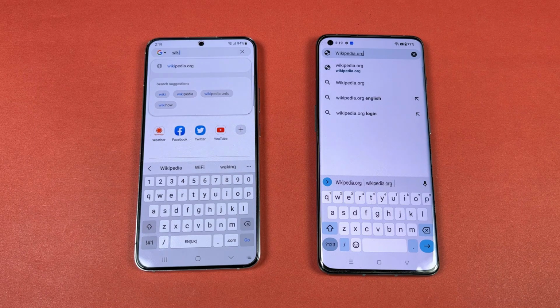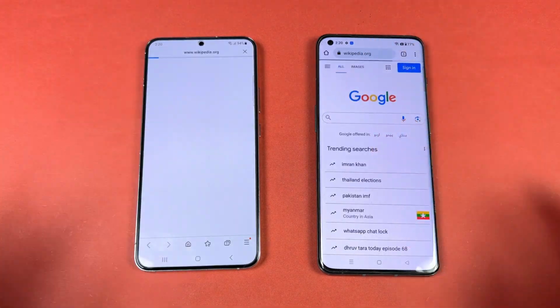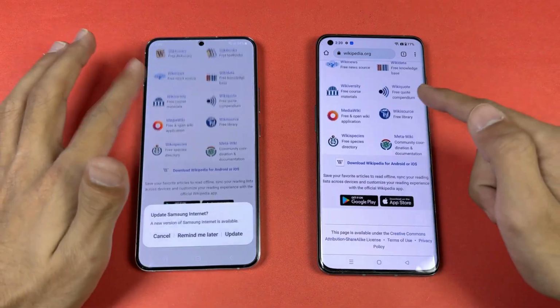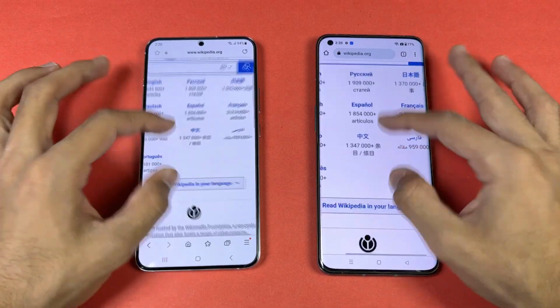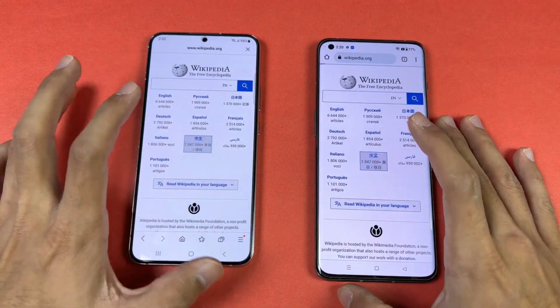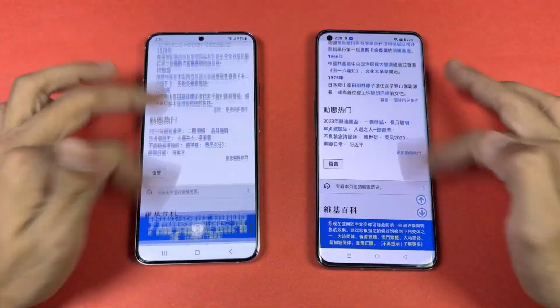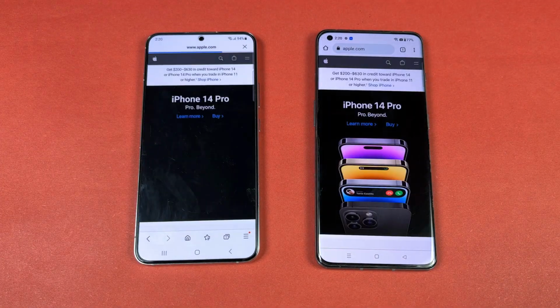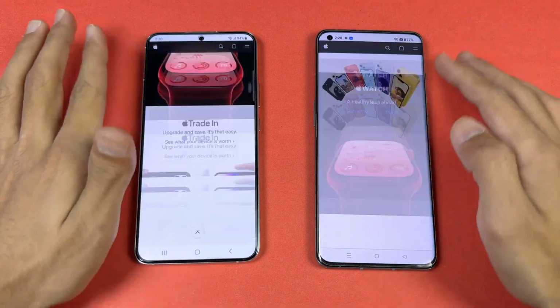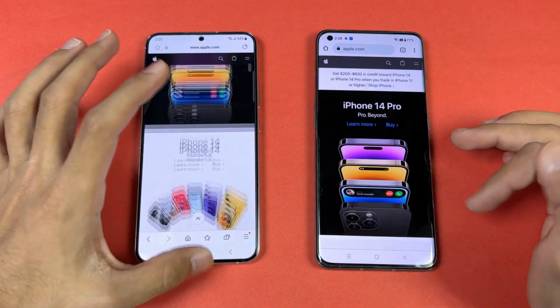Okay guys, now let's see internet browsing speed. I am using Samsung Internet on the Galaxy S22 Plus versus Chrome on the OnePlus. Now let's open wikipedia.org. Very similar performance. Scrolling feels really smooth. Same thing with zooming in and out. Now let's open this, and scrolling feels again absolutely smooth. Next on the list is apple.com. Slightly faster on the OnePlus. Scrolling absolutely smooth, as you can see, no jitters or anything like that.